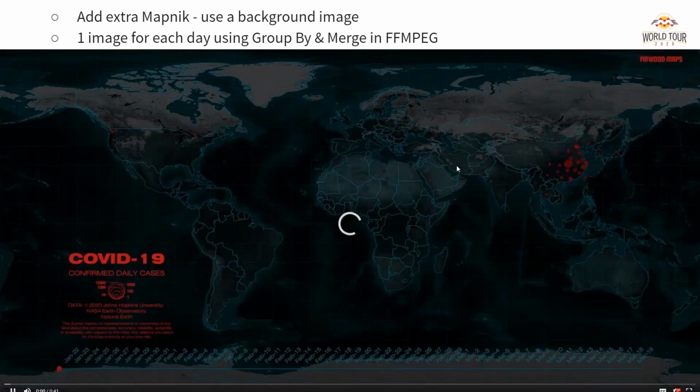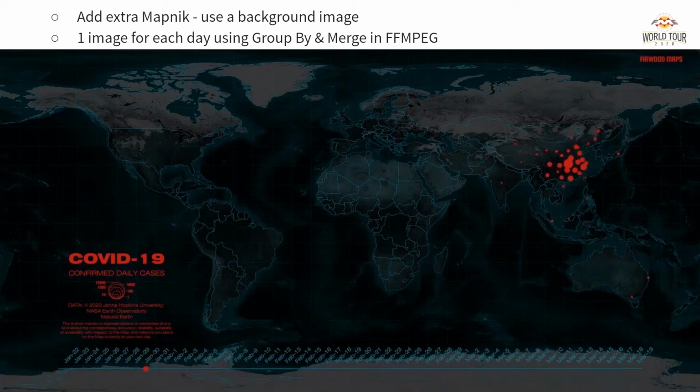Now, if we jump to the next slide, we can bring in the animation. To create something like this, we can bring in one more mapping rasterizer and use the background image that we created on the slide before as a background in the new mapping rasterizer. And into that one, we also feed all the data that we want, and we will use the group by function to create an image for each day. And that's essentially what it is, animations in FME.